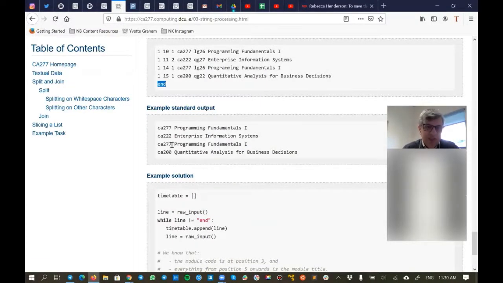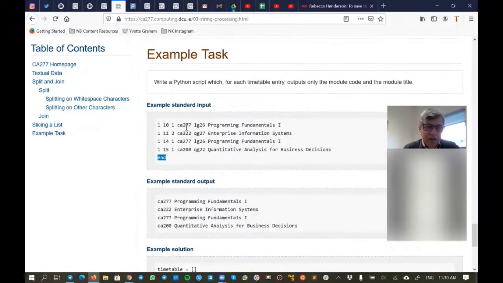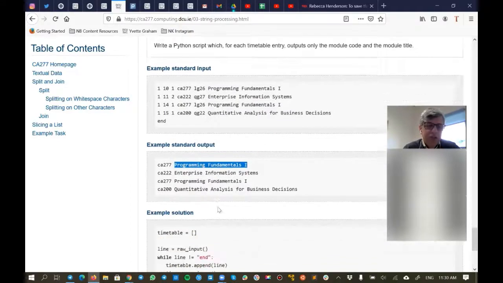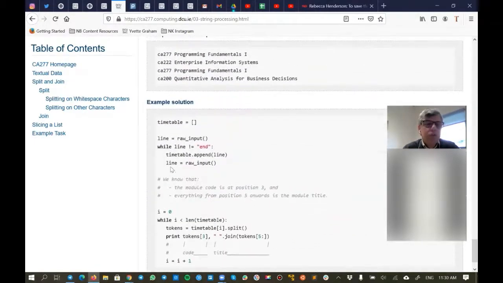The example output should be like that. See, I have the code of the module and then the title of the module. That's the only thing. Somehow I'm cleaning the data. That's an example of data cleaning. I'm trying to get rid of the extra information which I have in here and I don't want to use. So what would be the code to do that?